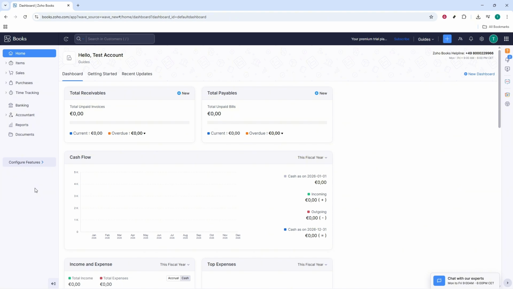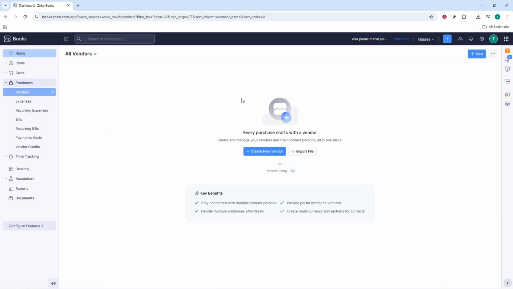First, sign into your Wave accounting account using your usual login. Once you're in, look to the left-hand menu. Navigate to Purchases, then select Vendors. This area is the central hub for all the businesses or individuals you pay. If your layout looks slightly different, don't worry. Some versions may group vendors under Purchases, Bills, or a similar section, but the idea is the same. You're heading to your vendor list.